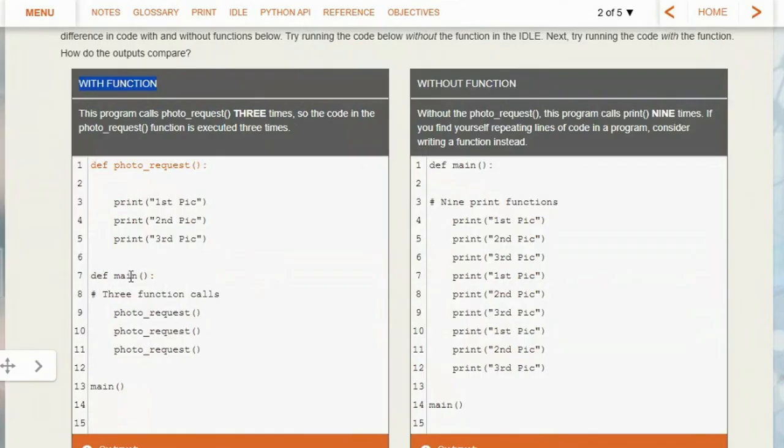Then we have our main function. And in our main function, it says call that function 3 times. Photo request, and it doesn't send any parameters because it doesn't have anything it requires. Photo request, photo request. So this says this is the end of the program. Go ahead and run the main function. So it runs the main function and it's going to call this function 3 times.